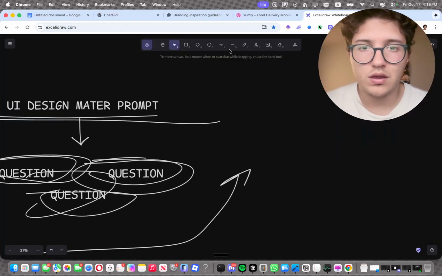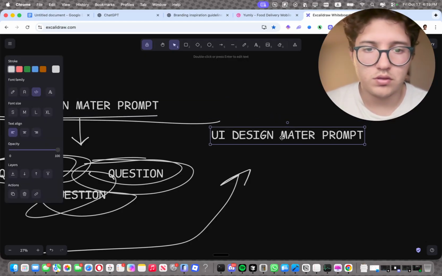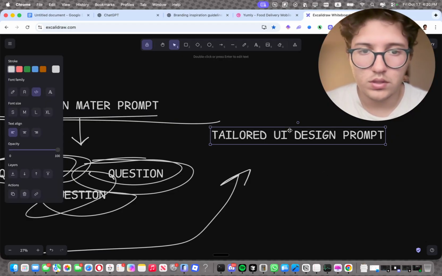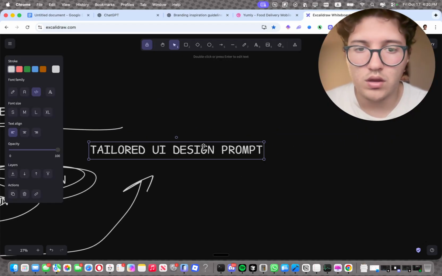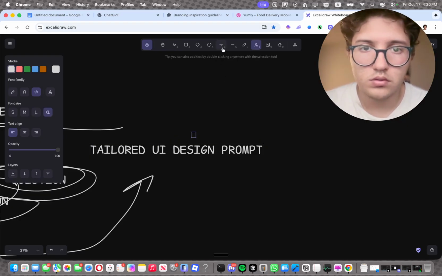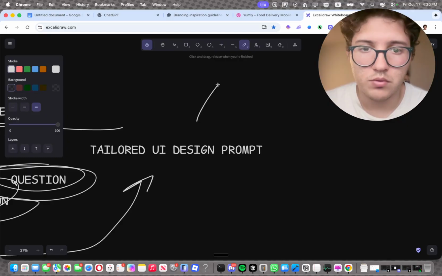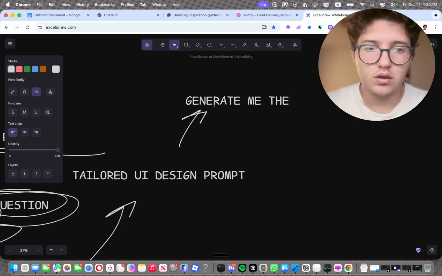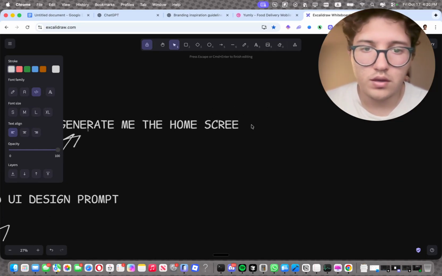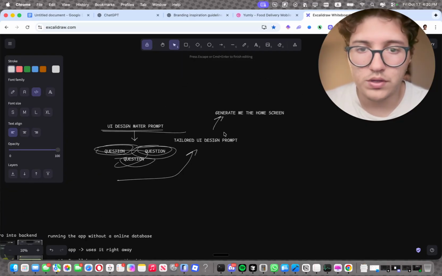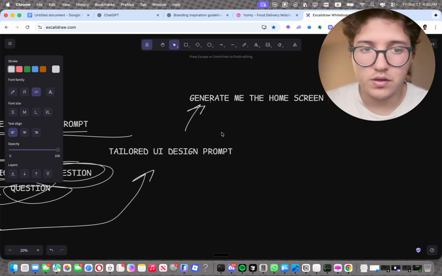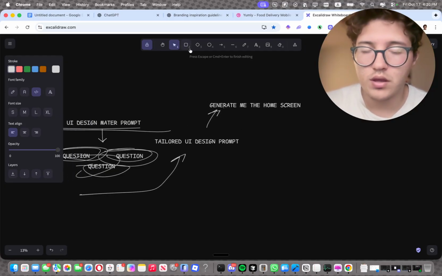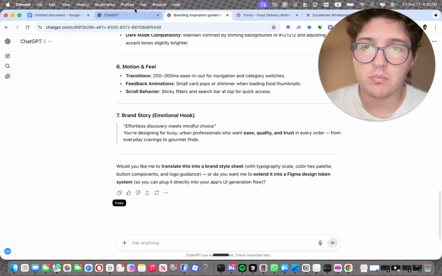Let me remove this, but instead here, let me go ahead and copy this right here, your tailored UI design prompt. And what you're going to essentially do here is, again, let me draw this out for you guys. Give me a moment. After here, you're going to say, generate me the home screen. One of the pain points before was that it would just create crappy designs, right? Well, here it has all of this existing knowledge, branding guidelines, and so it will generate that home screen following everything that you've constructed beforehand.